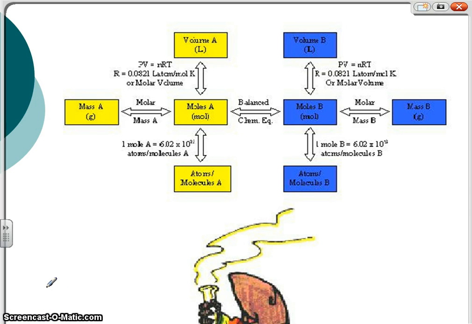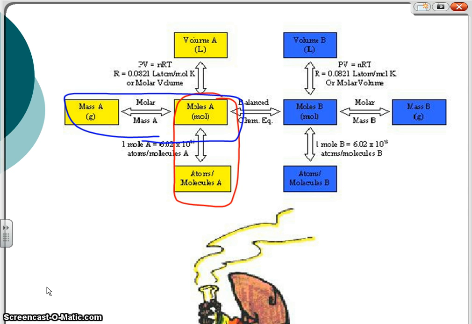Okay, guys, so we're back at the mole map, and where we're going to go from here is we're going to take what we learned last night in terms of molar mass, and we're going to apply it to the mole map. Previously, we worked on this section right here, and tonight, we're going to work on this section right here, as well as going all the way from mass all the way to atoms or molecules, or vice versa.